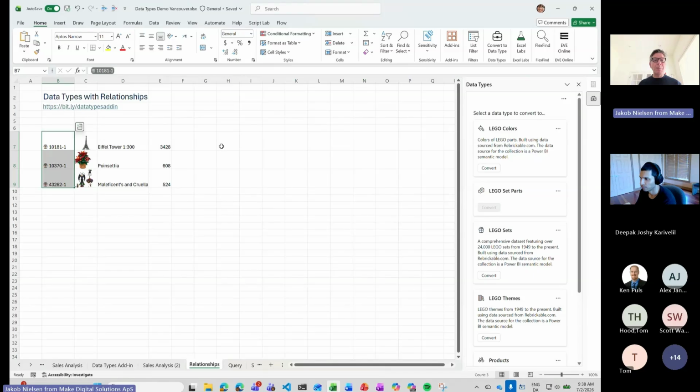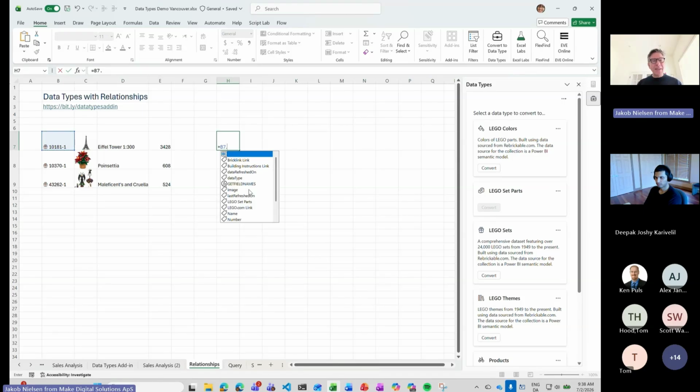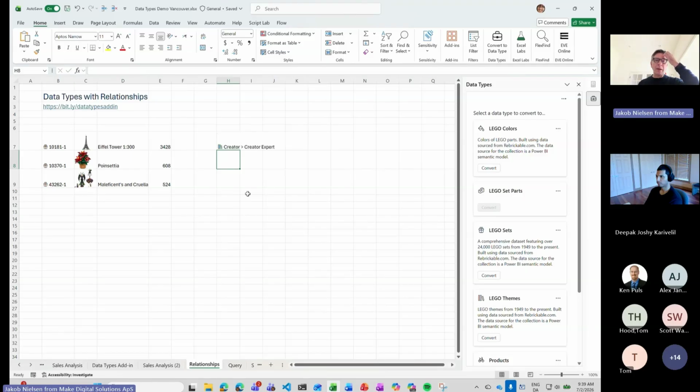But what the Power BI semantic model also does is that it gives you the relationships between tables. So one relationship that exists between the sets table and another table called themes is that you can actually have a theme. And when I pull out the theme from this, and I can do that on all of these, you can see the different themes.